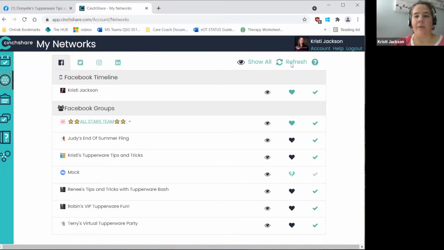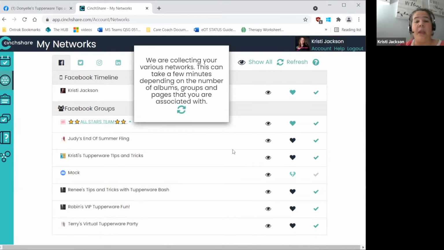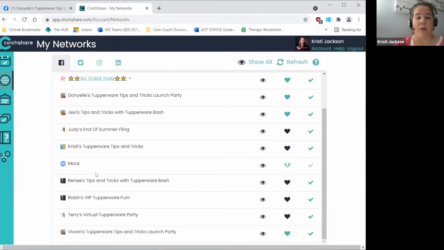If I hit refresh, that actually pulls all the parties that you just added CinchShare to. You could do it to your VIP group as well. You don't have to do this just for parties. It takes a few minutes and it'll say that, and then once it does, it comes up in alphabetical order.